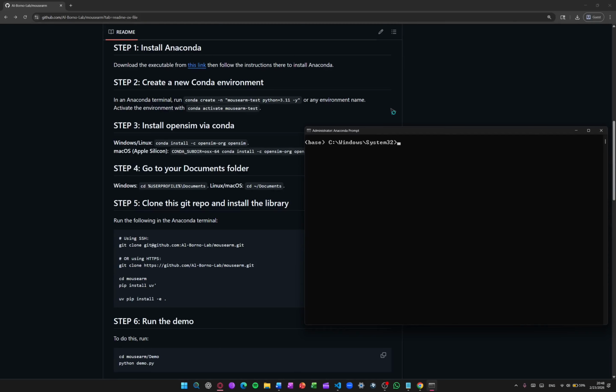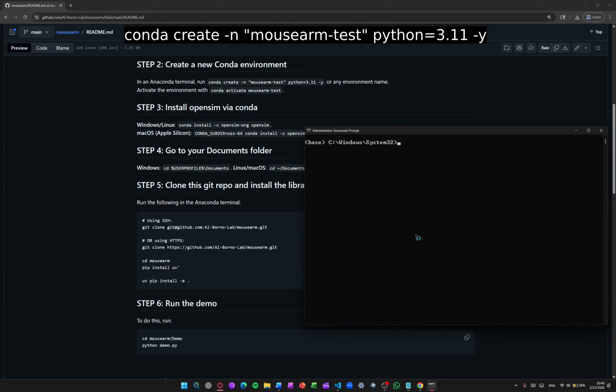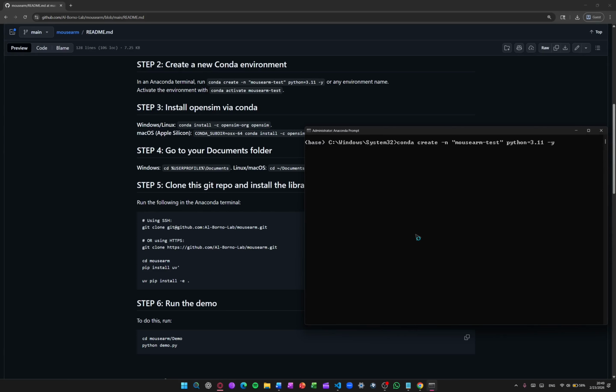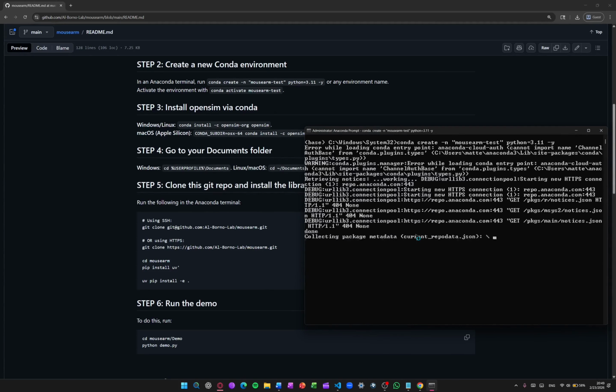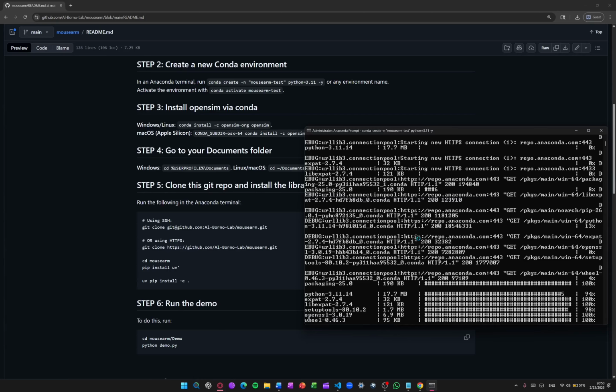To do this, type the command on screen and then hit enter. It will go through. Don't worry if you see any errors, they're typically not fatal unless it stops the application from running. What it's doing now is creating a new Anaconda environment that you can install Python packages in without messing up your default Python installation.